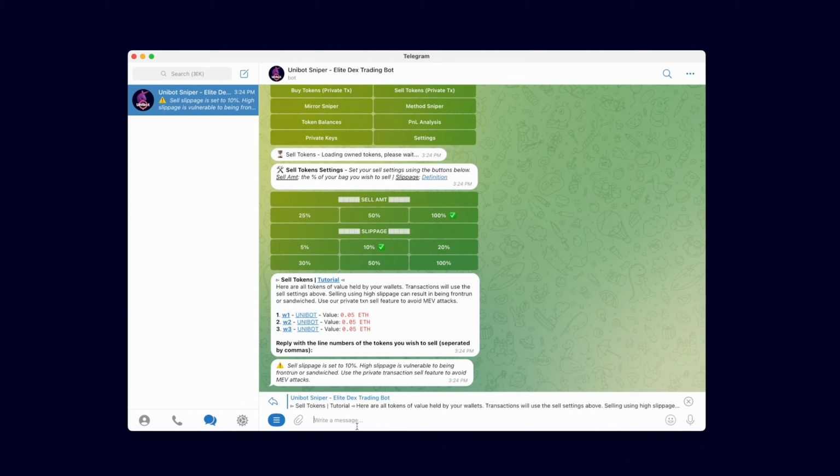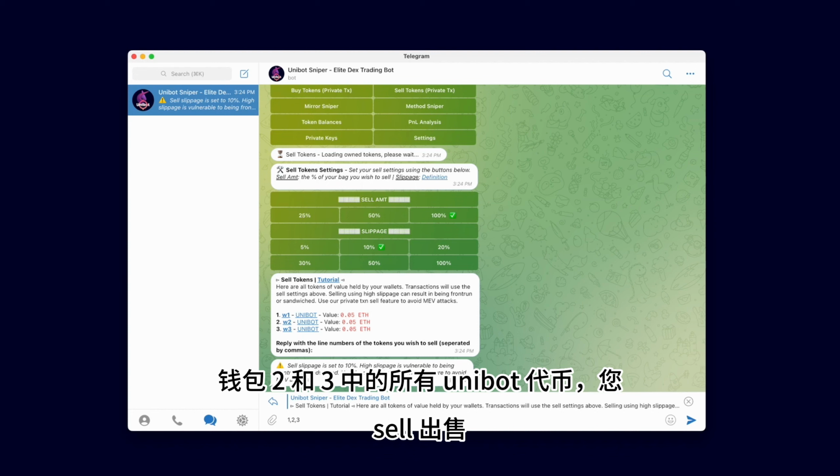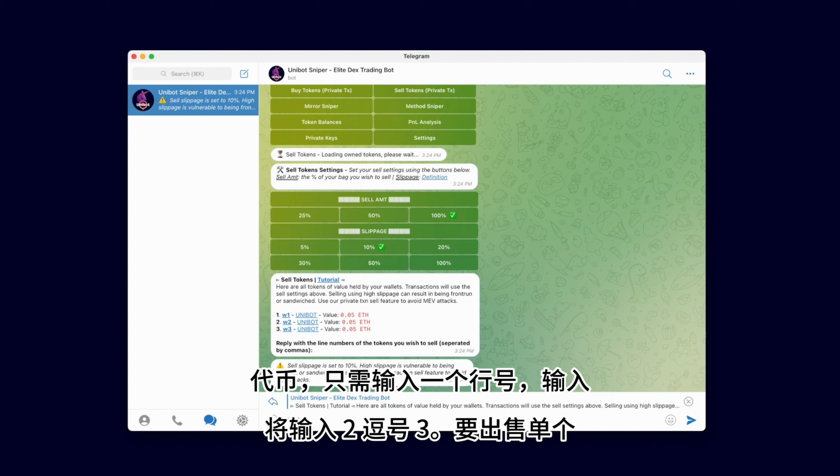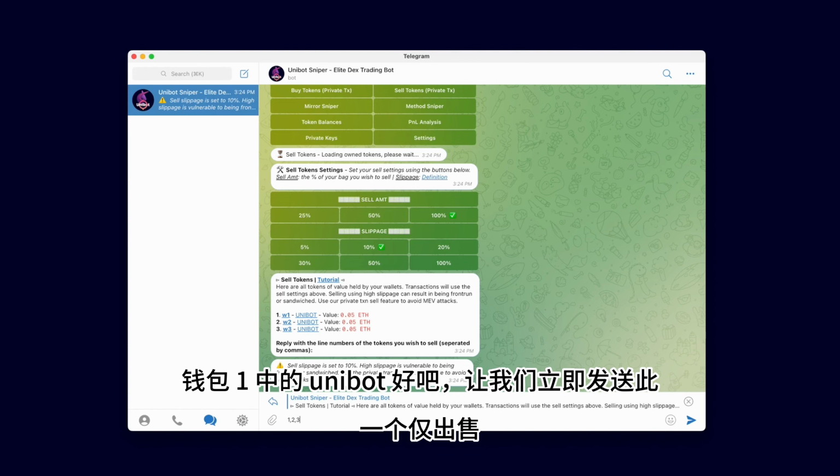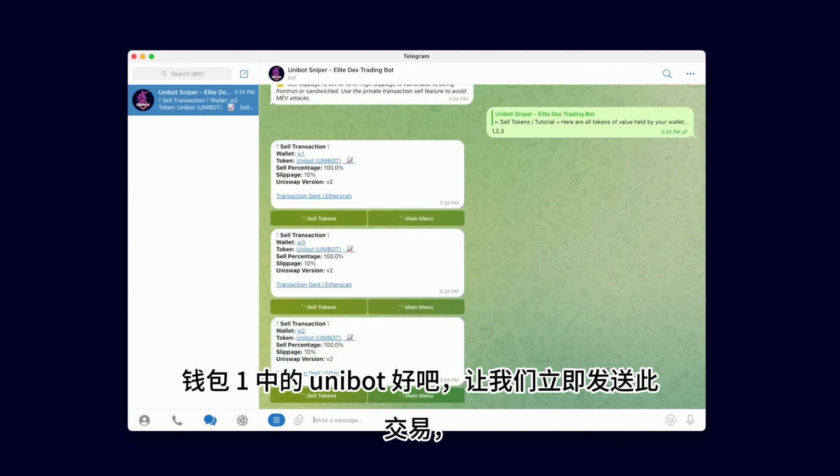In the input field, enter the line number corresponding to the wallet and token you wish to sell. To sell all the Unibot tokens from wallets 2 and 3, you would enter 2, 3. To sell a single token, simply enter one line number. Entering 1 only sells the Unibot from wallet 1. Alright, let's send this transaction.